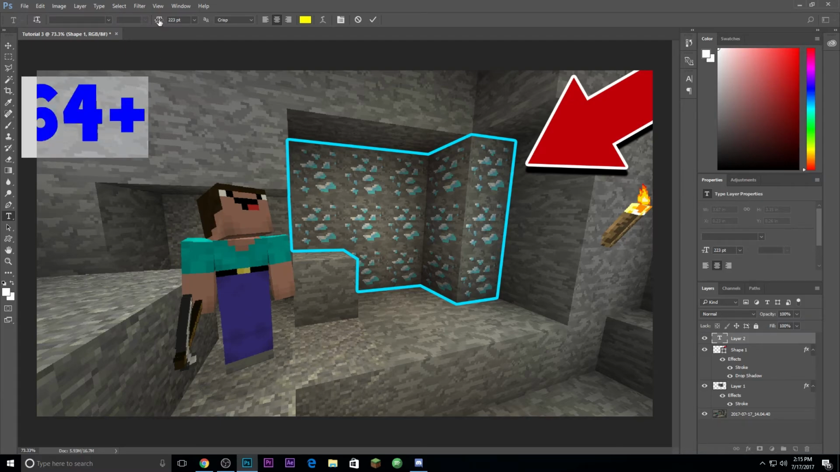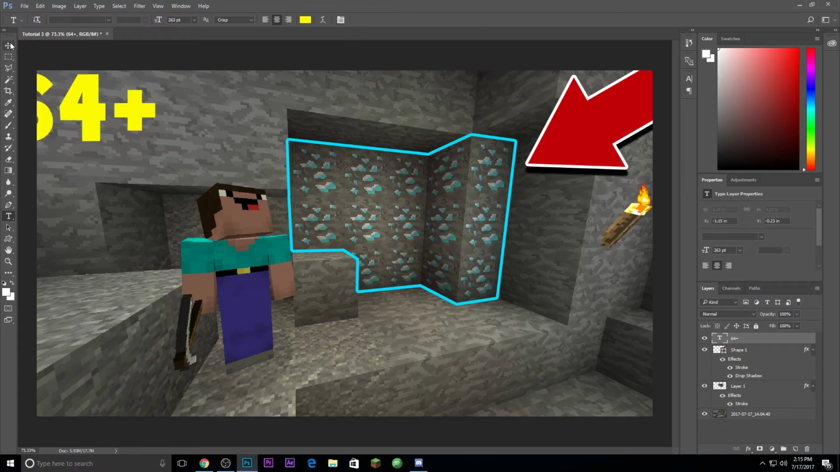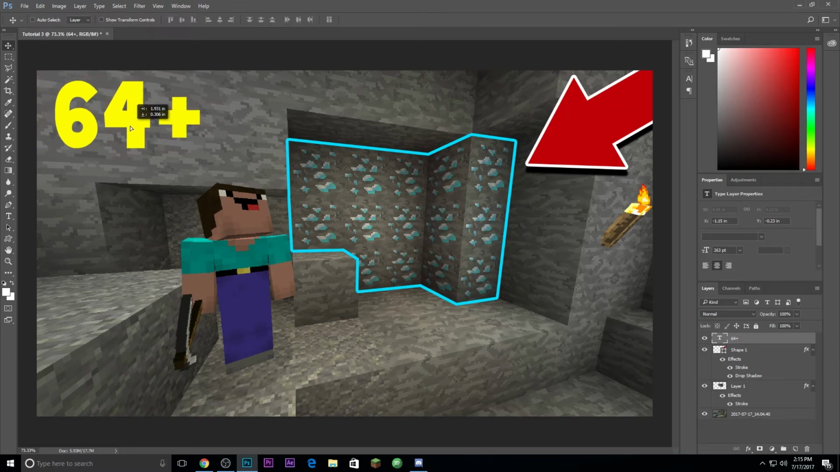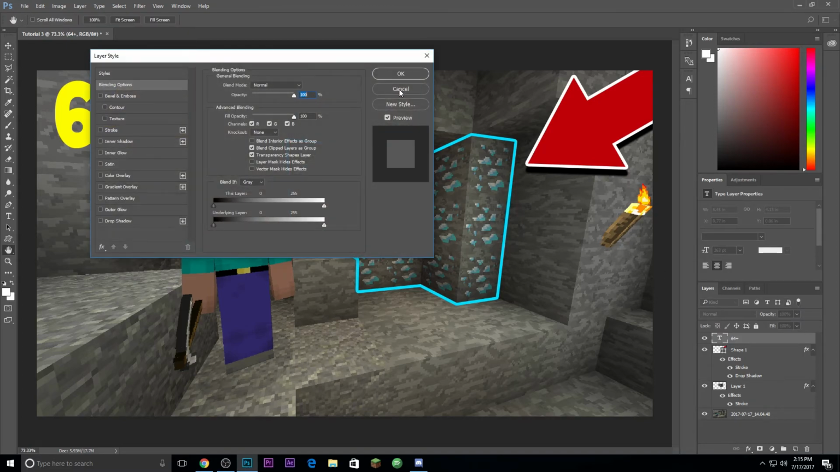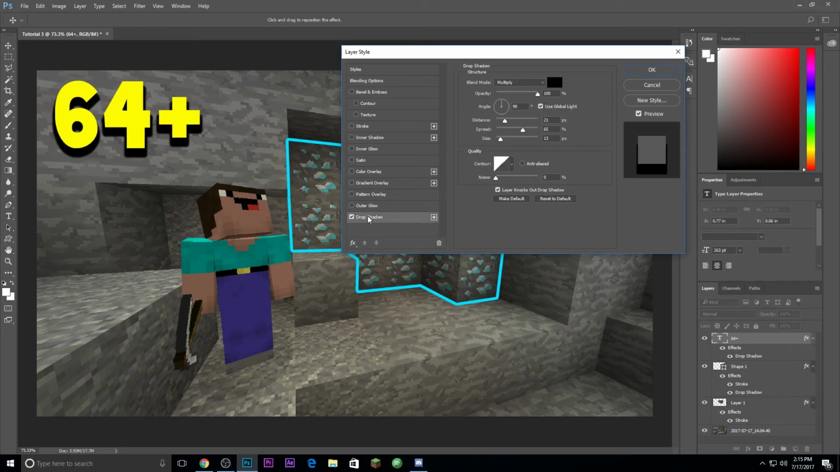So we're gonna make this a little bit bigger and click the check mark, and now we're gonna go to the move tool, which is at the top, and move that here. Now he also adds a drop shadow for his text in this video, so we're gonna double click the 64 plus and go all the way to drop shadow once again.